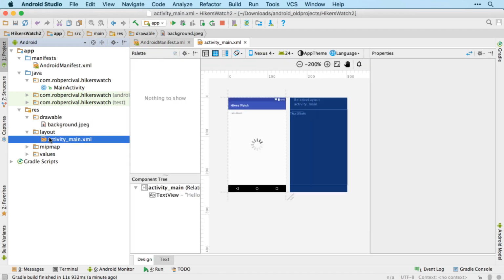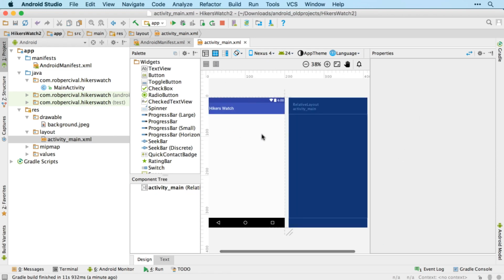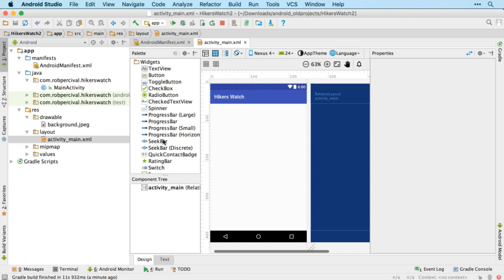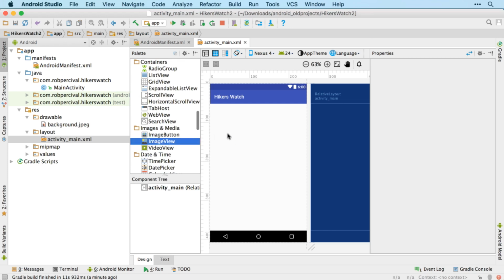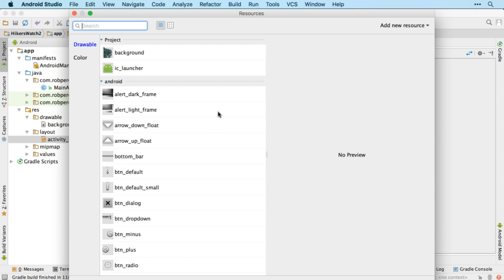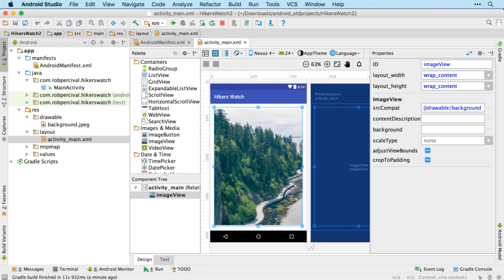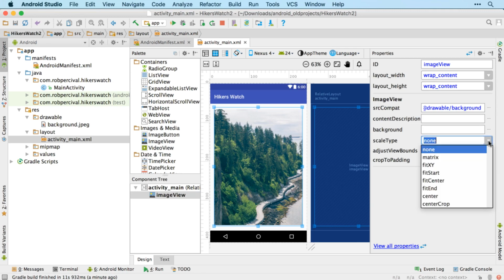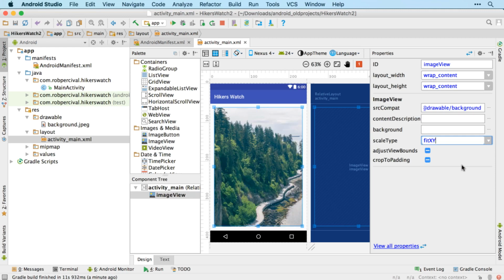Now we'll go over to our layout. I'm going to get rid of the Hello World label. And I'm going to bring in an image view, which is now in Images and Media. There we go. And you can see that now in Android 2.2, we're immediately given the option to add an image resource to our image view. So I'll do that with our background image. And there we go. I'll have a quick look at the different options for scale type. Oh, that could work. I think that looks good.